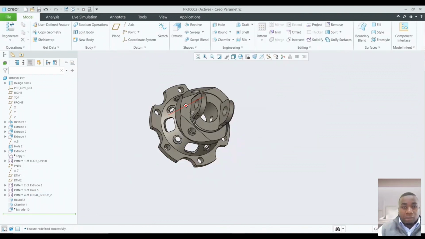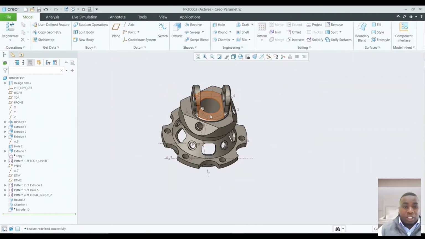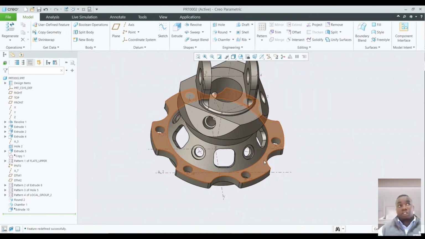Okay, you can see now it has actually changed. So the shape has changed, because this part is associated with the other one within my manufacturing model. So I'm expecting that when I go to my manufacturing model, it also changes or updates accordingly. So let's have a look.